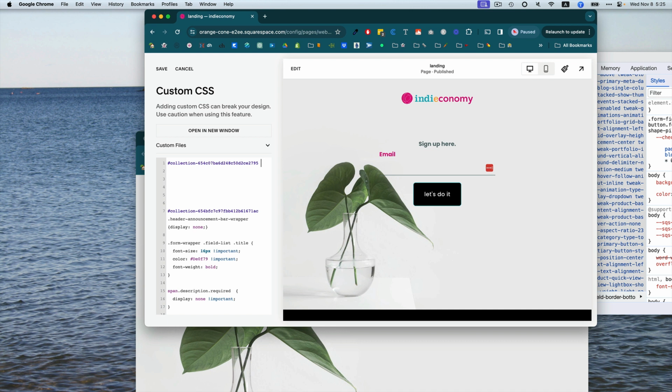And then you want to type something that's going to be the same for everyone. And it doesn't matter in this kind of code if you have an extra space or a line break or whatever. You can space this out so that it makes you happy visually. So you want to type a period and then type header hyphen announcement hyphen bar hyphen wrapper. I know it's weird, just type that, header announcement bar wrapper, with a period in front of it, hyphens in between, and no space between any of it.